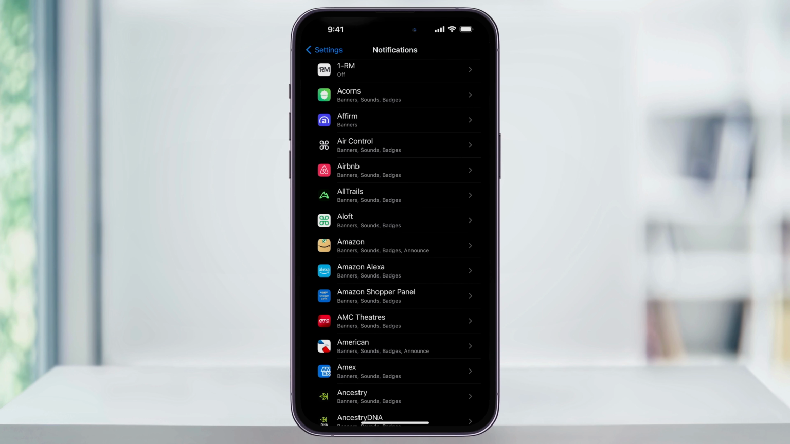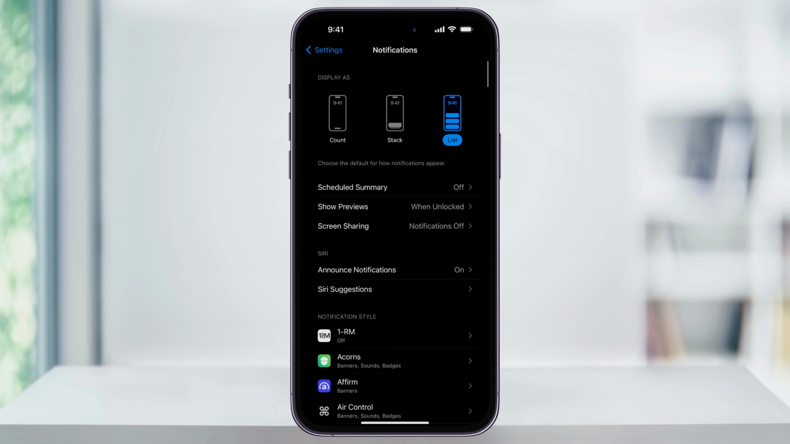A couple other options that you have are how the notifications are displayed. Head back up to the top settings here, and then you'll see Display As. The default is List, and that's where you see all the notifications on your lock screen as a list. You can also set this to Stack, which will then group them into app groups. But the last one here, Count, will hide all notifications on your screen, but instead will just give you a number at the bottom, letting you know how many notifications you've missed.